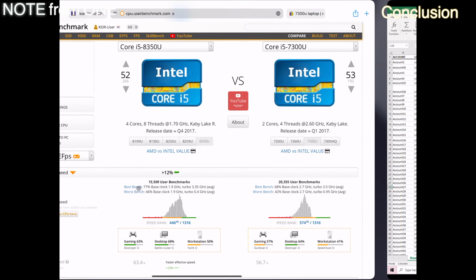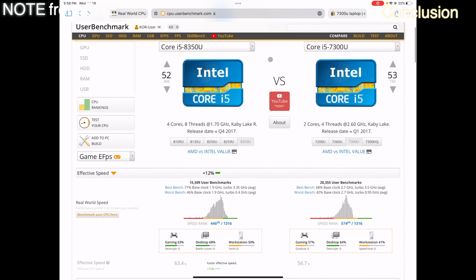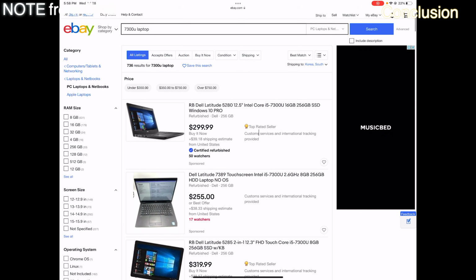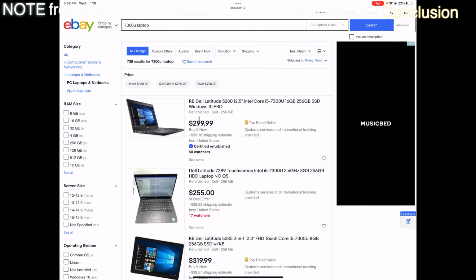So this 7th generation Kaby Lake core was released in 2017, and if you look on eBay, you have several laptops that cost around $300, right? So you're using a $300 laptop to do your work on Excel.